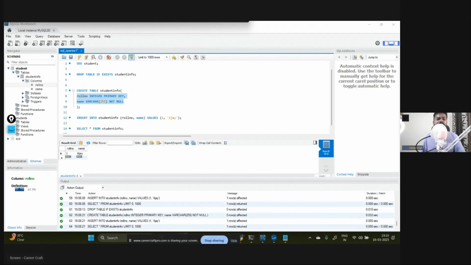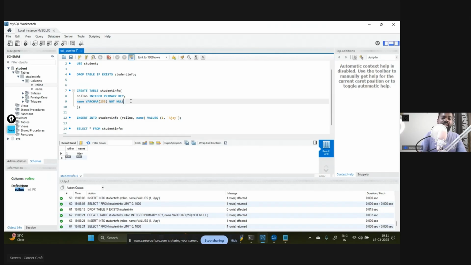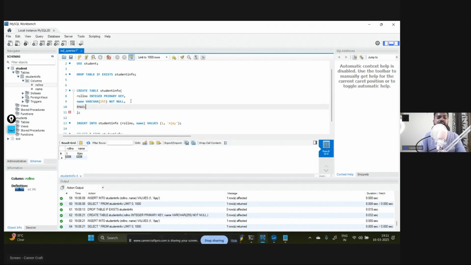So for example, let's say you are designing this table student info. Now you understand that there can also be an email ID, and email ID can be varchar. Varchar means string in SQL. So for email ID, I can put, let's say, 255 characters.